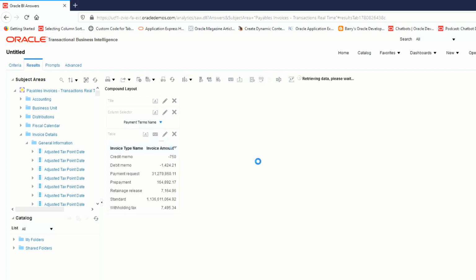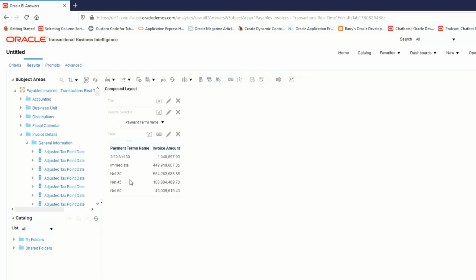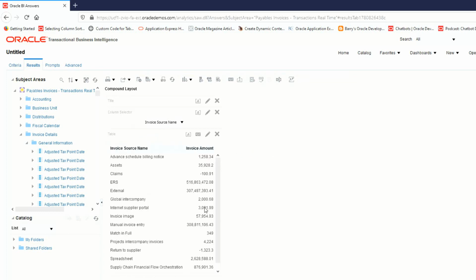Let's change this to payment terms name. And you can see that now the analysis changed based on what user selected. Let's change invoice source name. And you can see, you know, these are all the sources and these are all the invoice amounts associated with those sources. So it's pretty easy to do that.